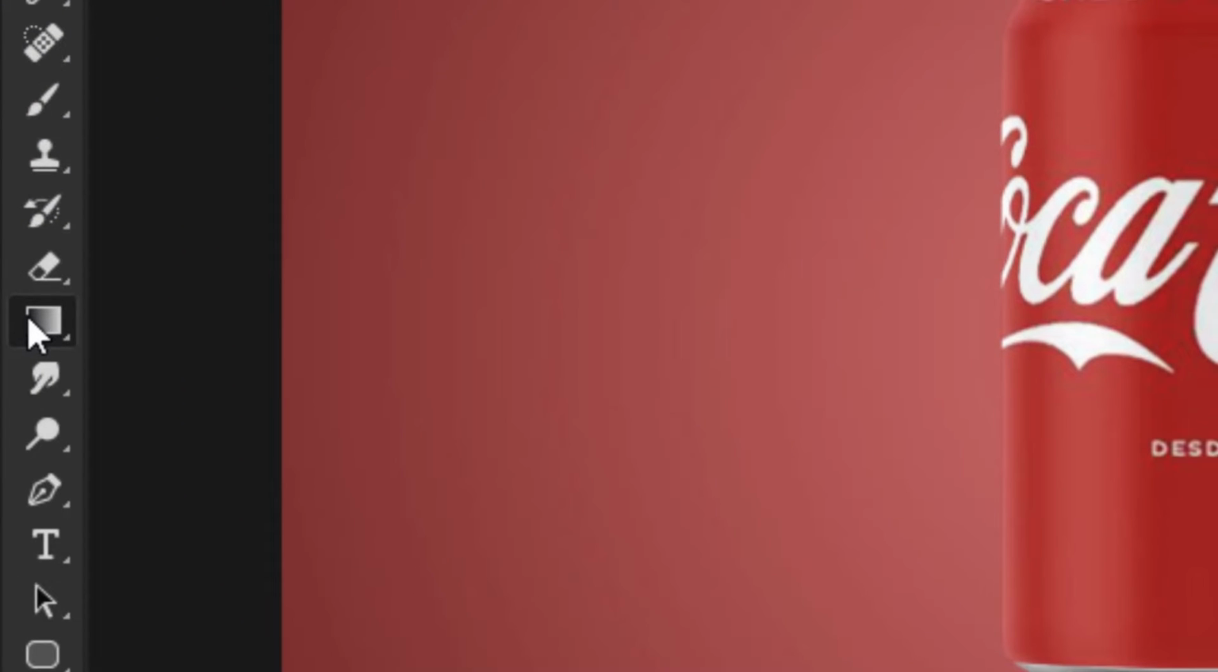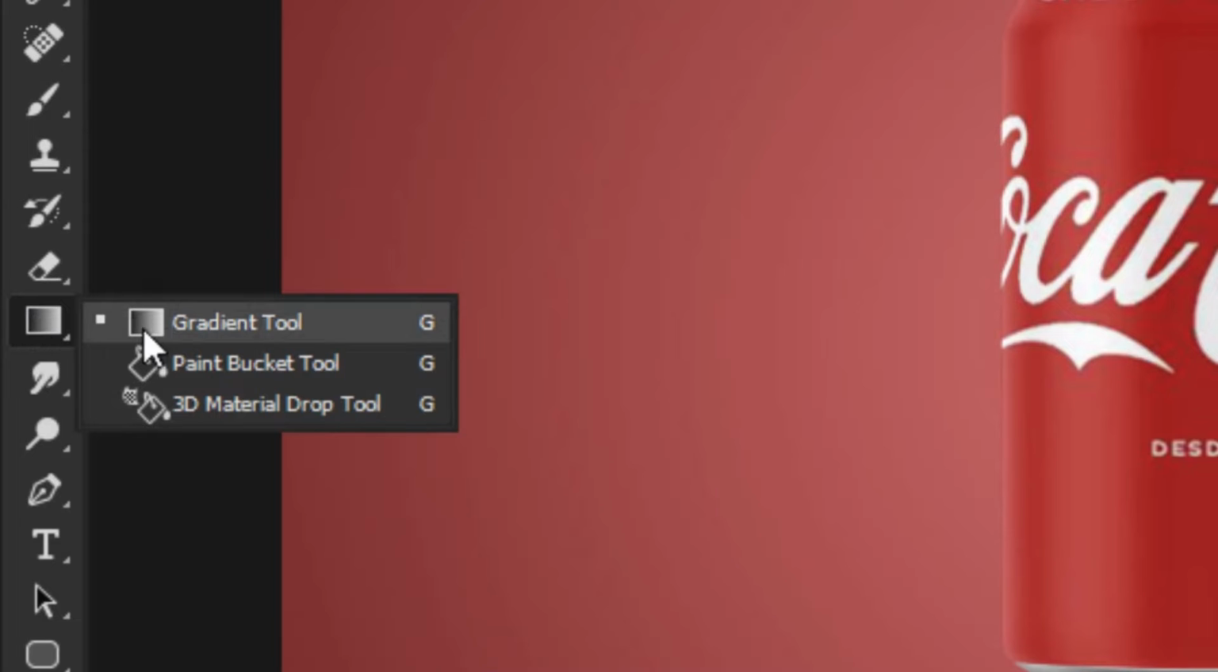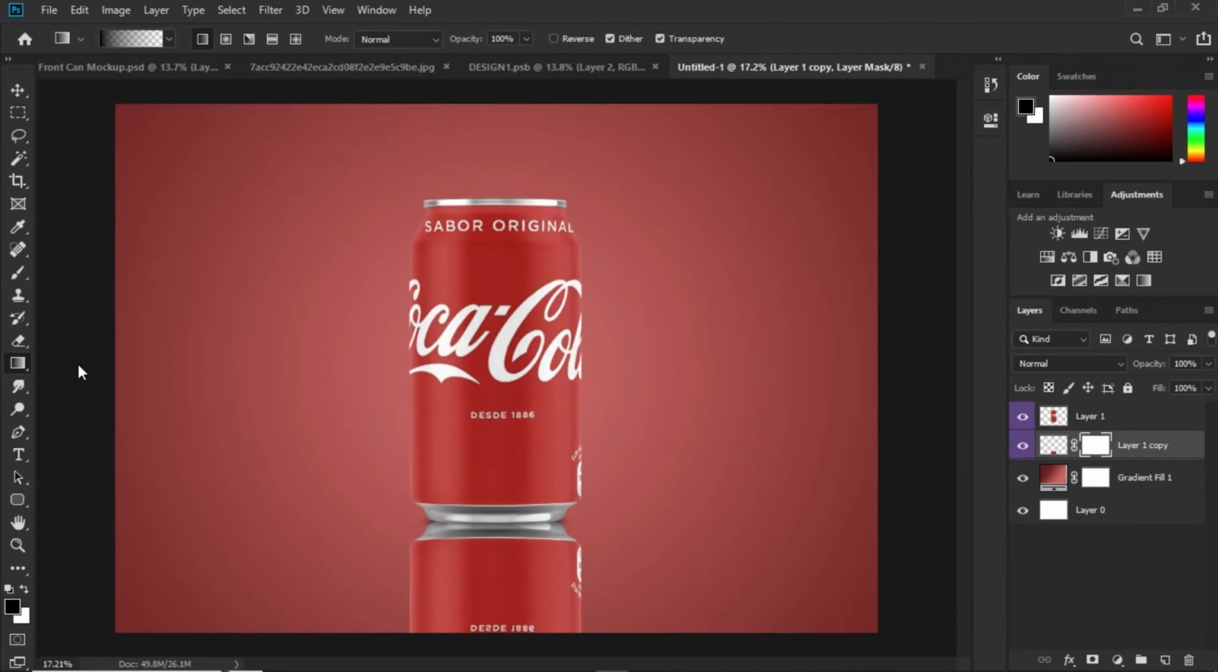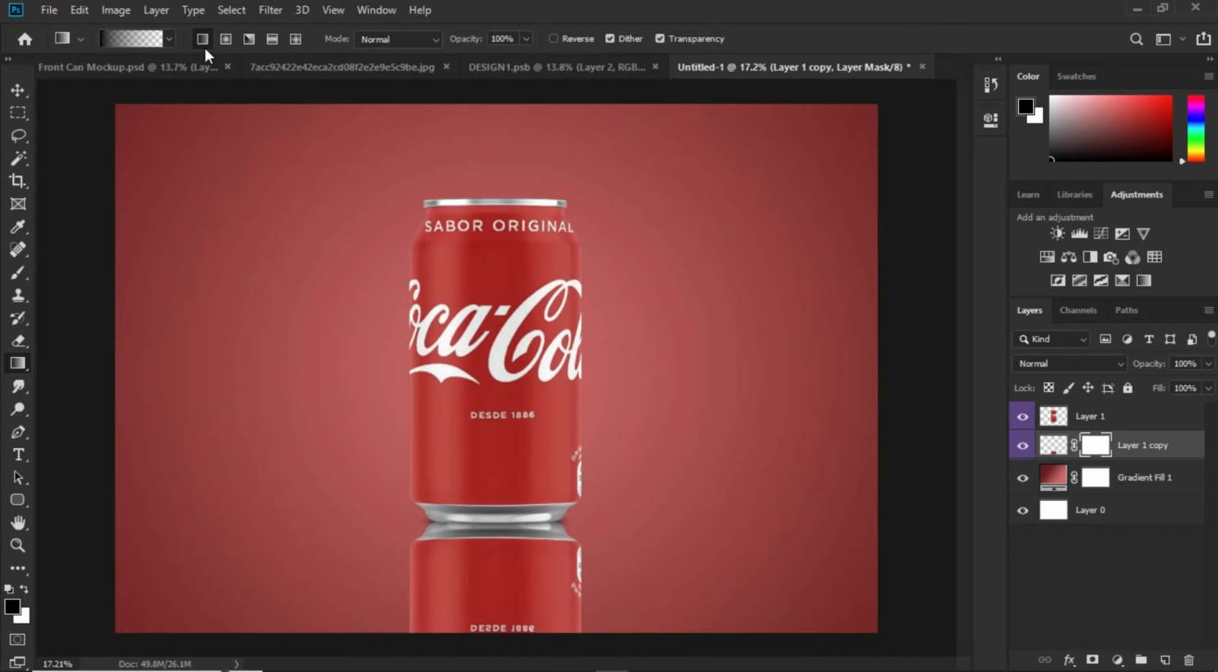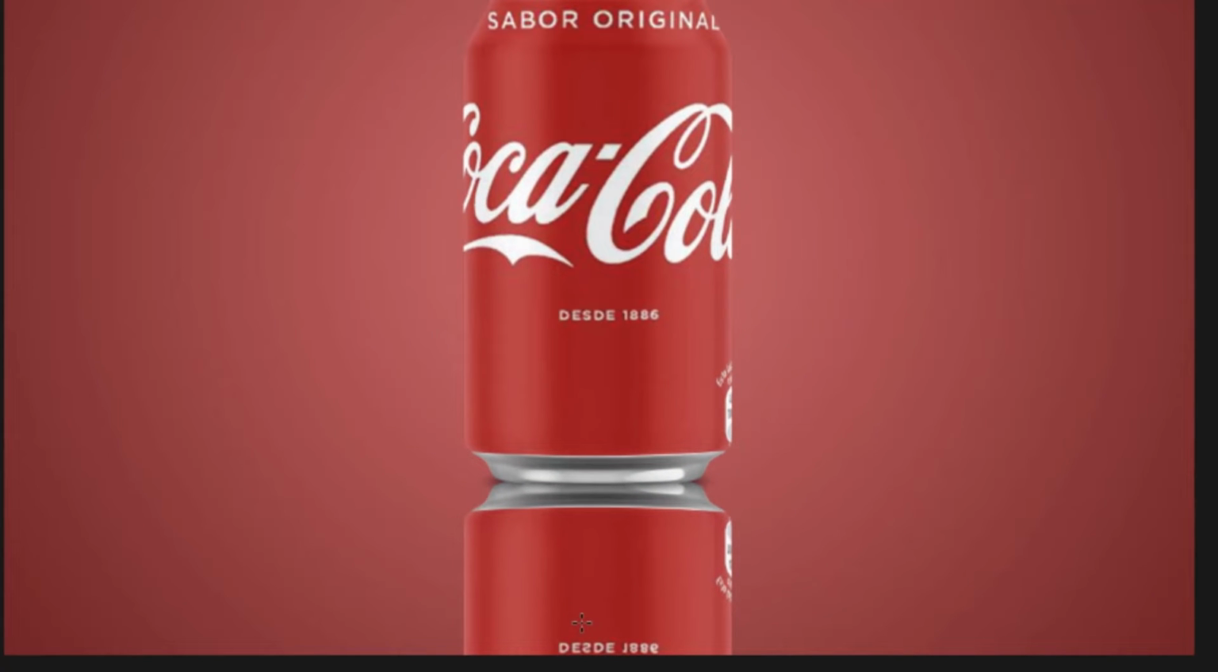Right-click and select the Gradient tool. Move to the Property panel and make sure Linear is selected. Click and drag over the flipped can. To drag in a straight line, press and hold the Shift key as you drag upwards.